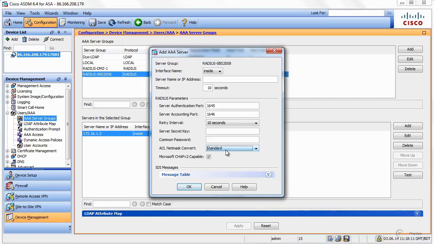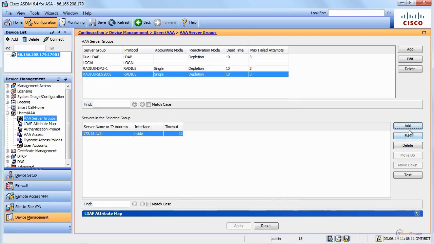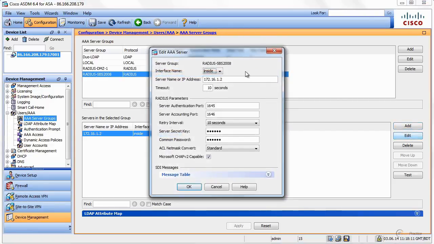Okay, we don't use that one. I will edit the one that I've got. Again, it's a live network, that's why I have to be more careful with that. Interface inside. SBS is 172.16.1.2. Timeout, well, I lied to you. I didn't change that. That's wrong. I should have done it. Well, my secret key, which I'm not going to show you this time, and that's it.